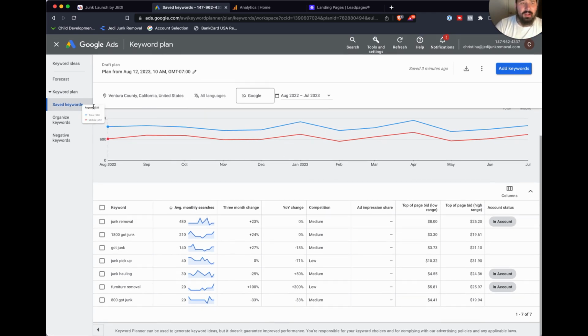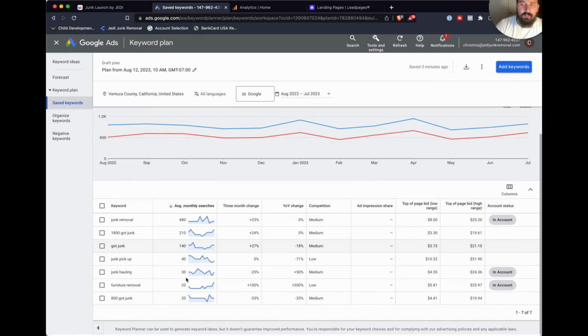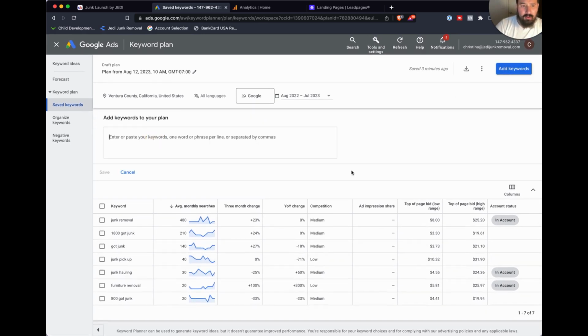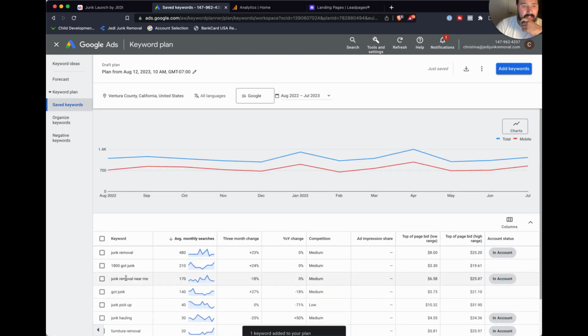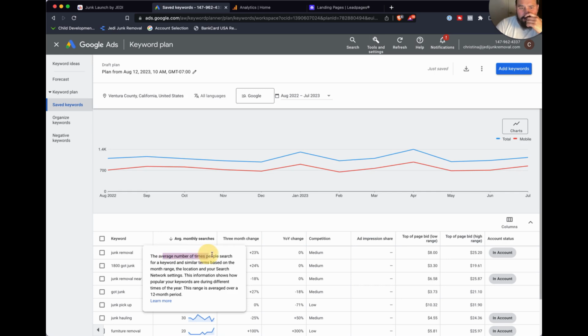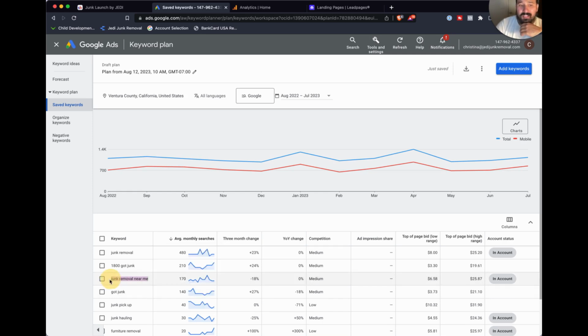So this is a really cool tool to see how much volume is in your area. Let me try junk. Let's see if this comes up separate. I'm just curious. Okay, so it is that keyword specifically, so that's really good to know. The average number of times people search for a keyword in similar terms based on the month range. It looks like this is not considered similar if it's breaking these down.